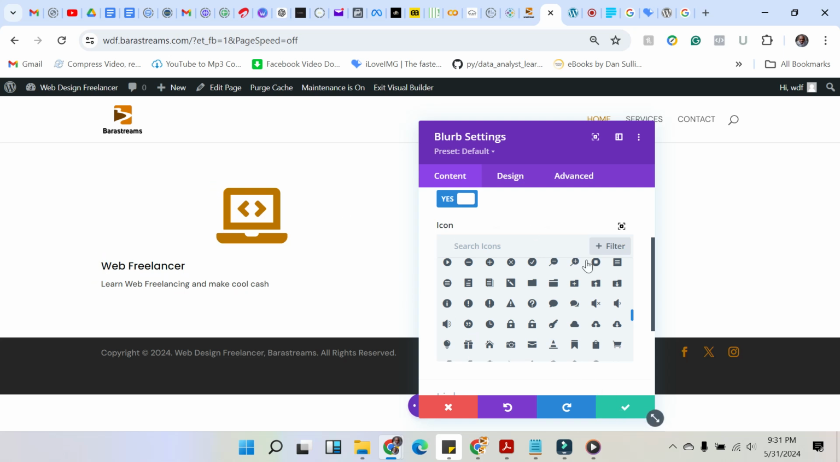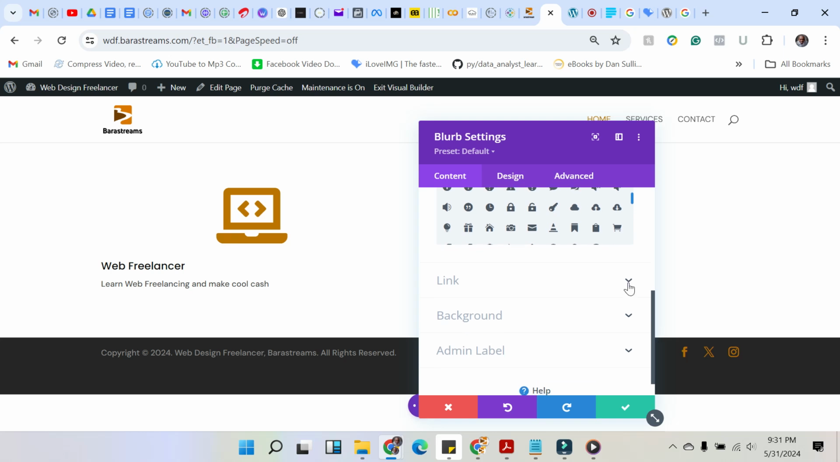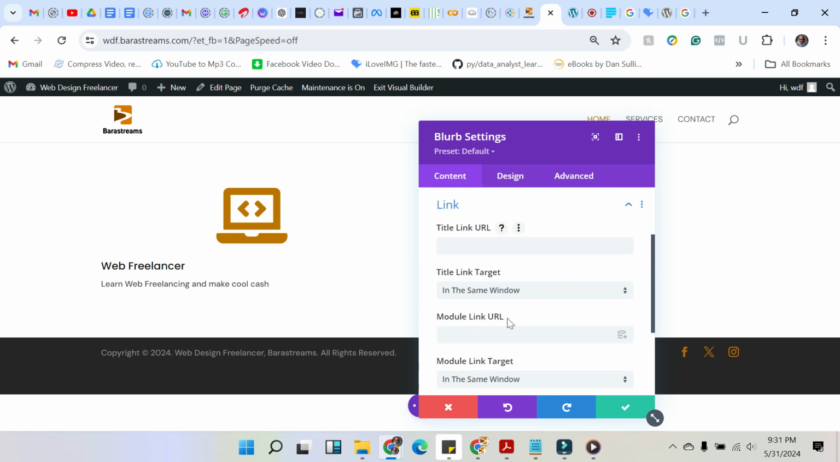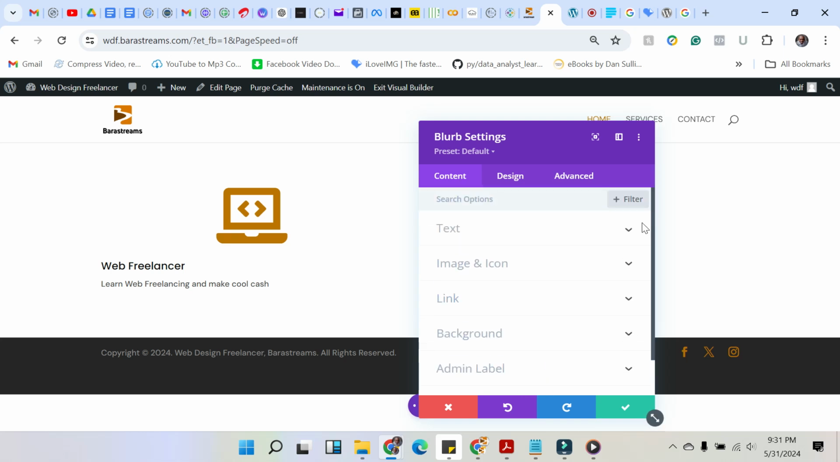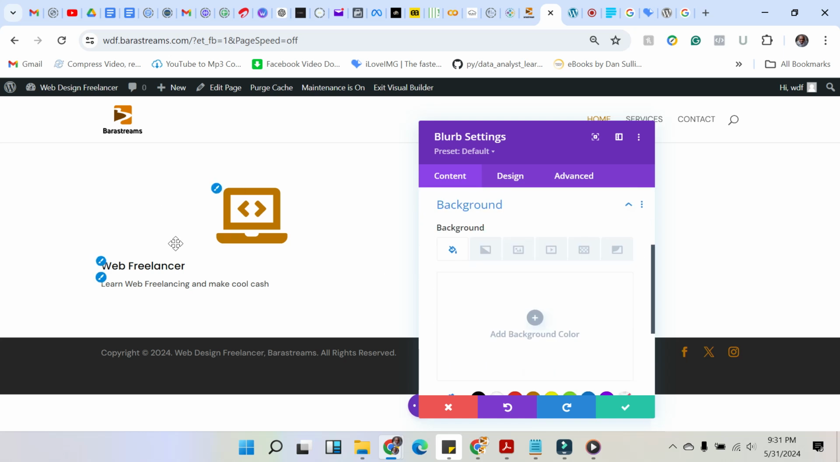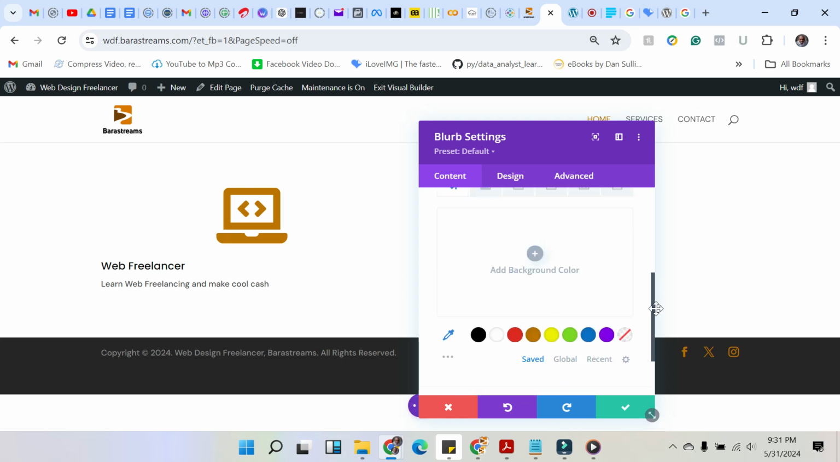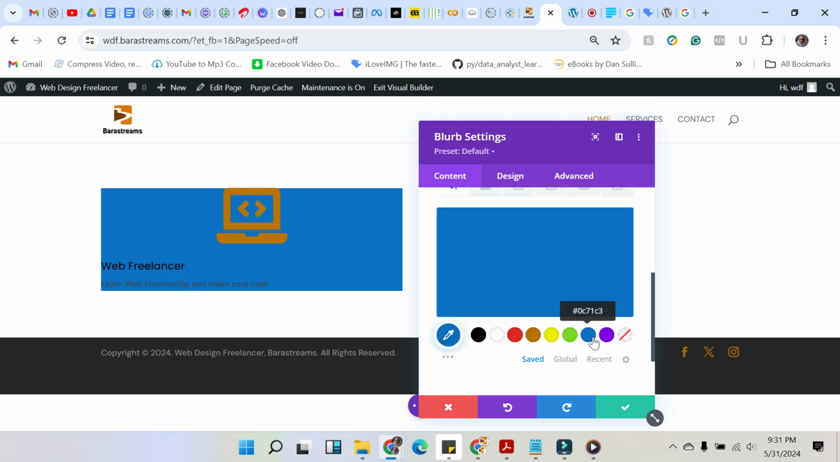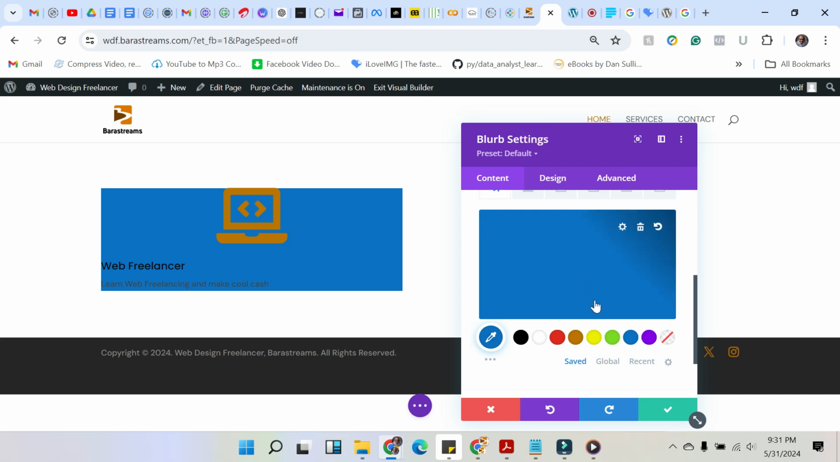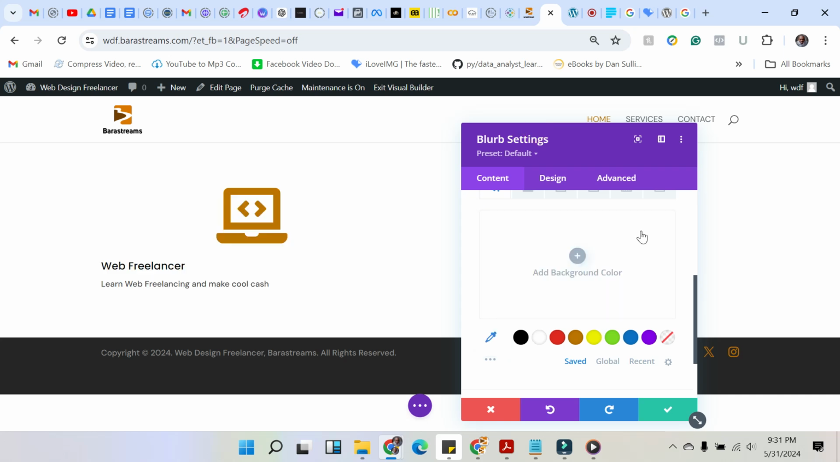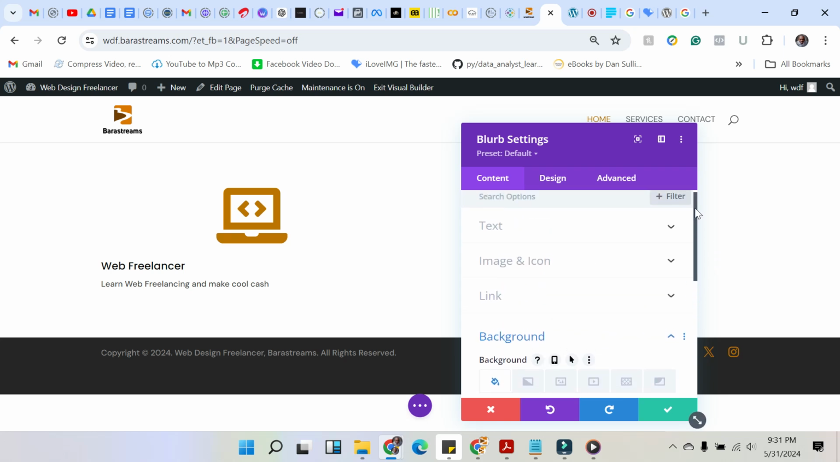Now when you have picked what you want, you can set link here for the title or for the module. The entire module is this, but the title is, if I click on the title, where should it go to? You can set all that. You can change the background of the module. For example, let's say I want the background to be blue. Of course, I'm not going to do that. This is bad design. I'm just telling you, you can change the background, you can play around. I'm not going to go into all that.